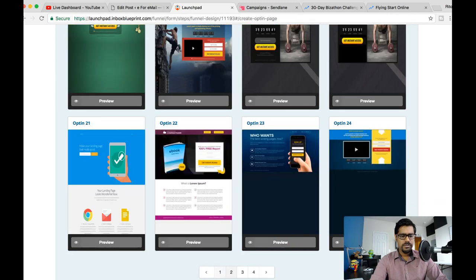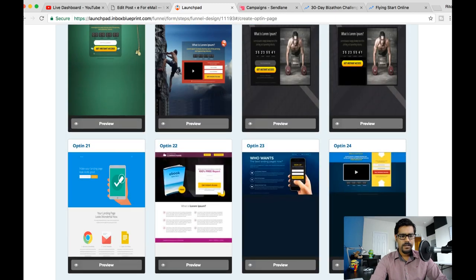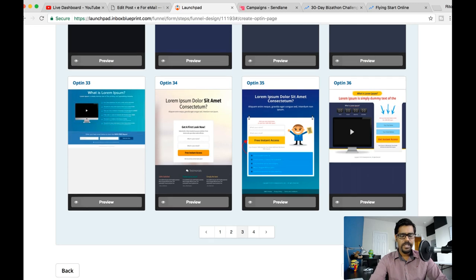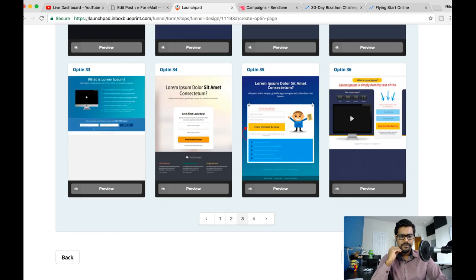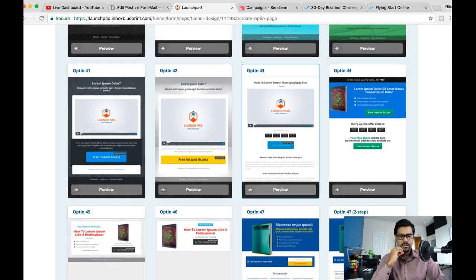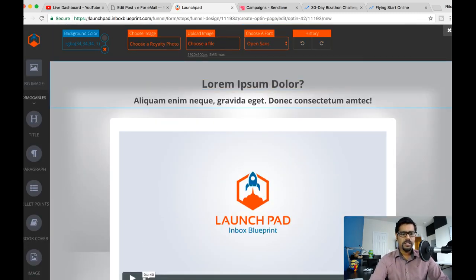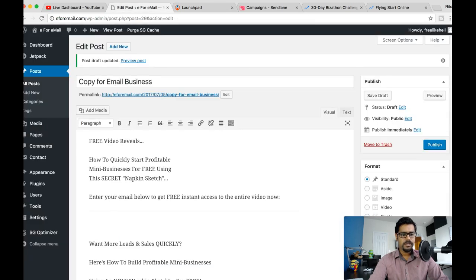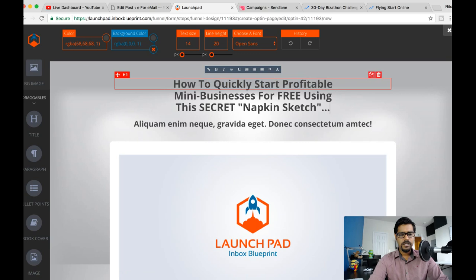We have to choose a template. A lot of beautiful templates, but we have a creative that is like an image, so we have to choose something that fits that mold. Something like this. So I click on this. All right, so what we do is we publish the headline here: how to quickly start profitable mini businesses.